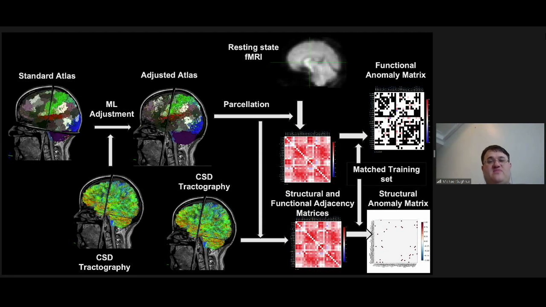So again, this high-level diagram demonstrates what we're basically doing, where we take a structural atlas and utilize the CST tractography to adjust the parcellation boundaries and adjust voxels to make a patient-specific atlas. And then we use that atlas to subset the resting state data and the CSD data to make adjacency matrices that we can then look at, using different machine learning tools to analyze and determine what is abnormal.